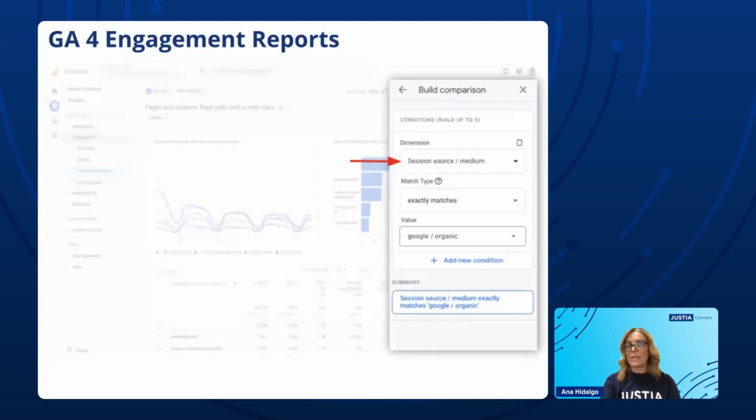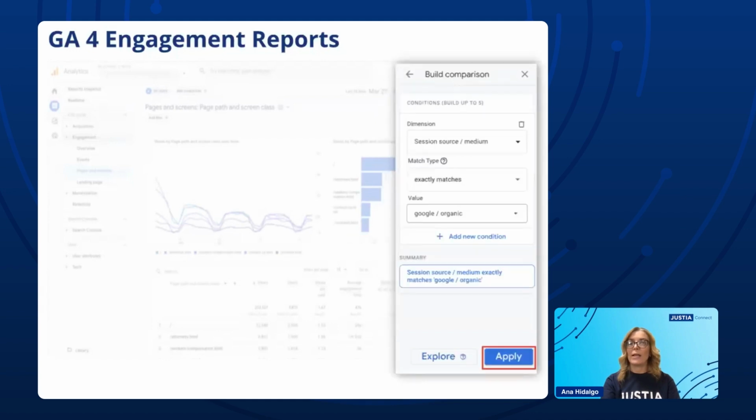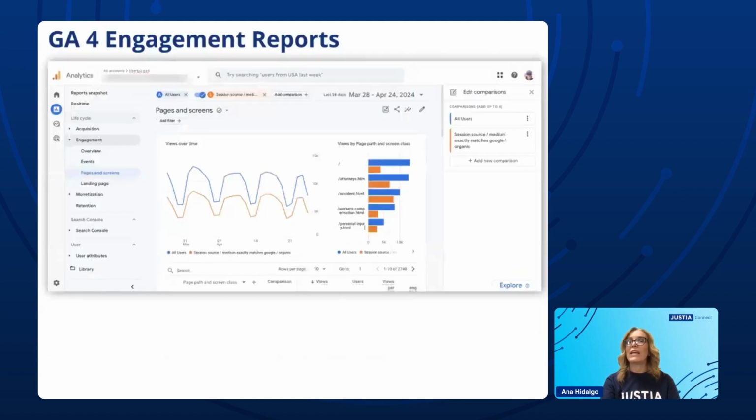We're going to add a dimension, which will be session source medium. We're going to get the match type, which will be exactly matches. And we're going to add the value, which will be Google Organic. We're going to click on apply. And that will give us our Google organic traffic.